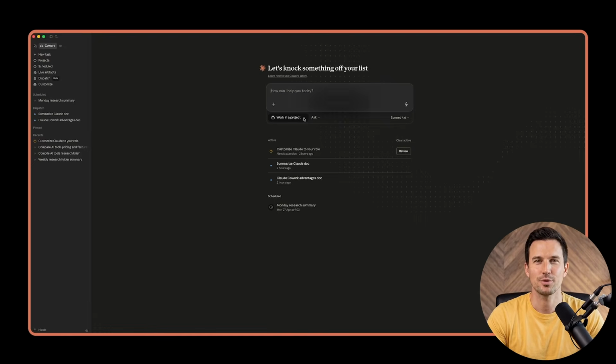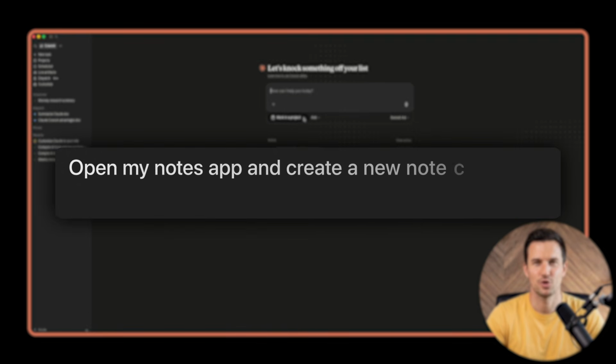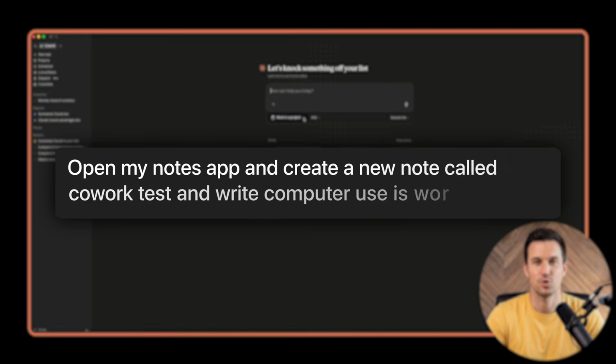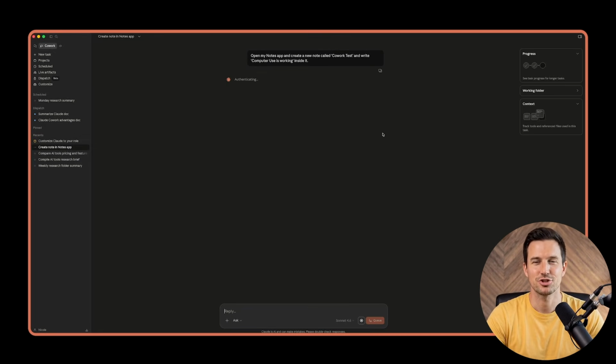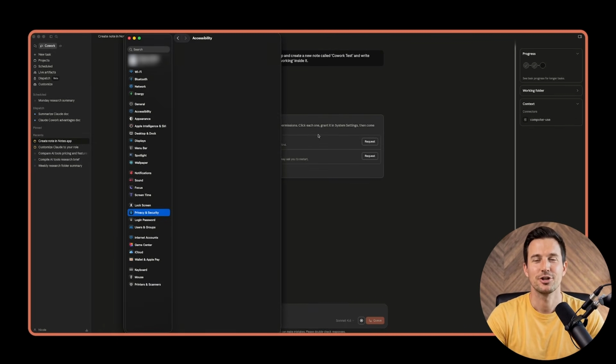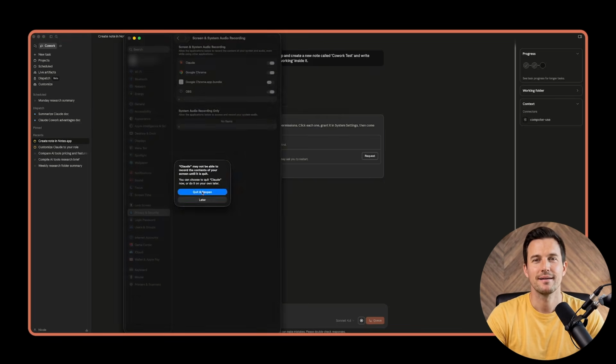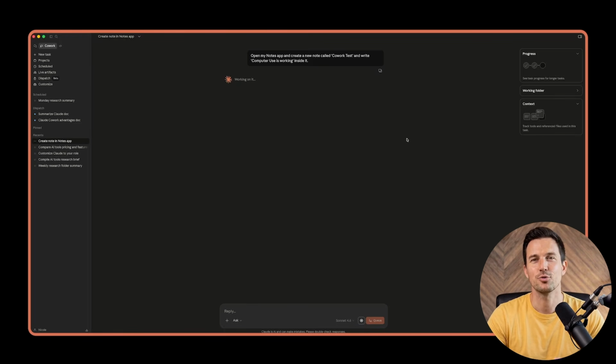Go back and type, Open my Notes app and create a new note called Cowork Test and write Computer Use is working inside it, and send. So initially, you will be required to give system permissions like accessibility and screen recording. So let's go back and ask again. And now just watch this.